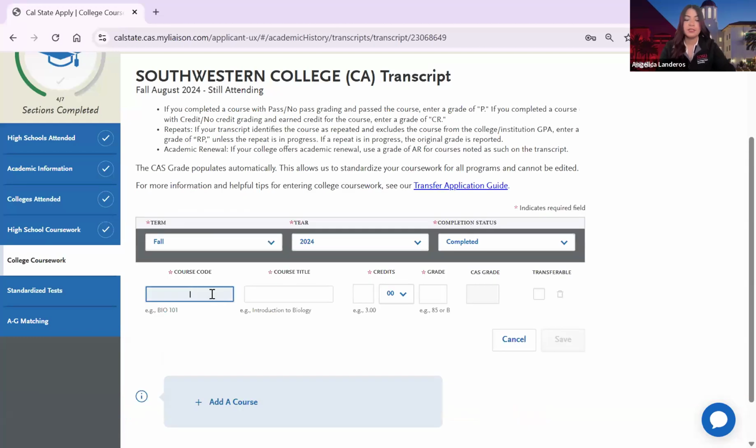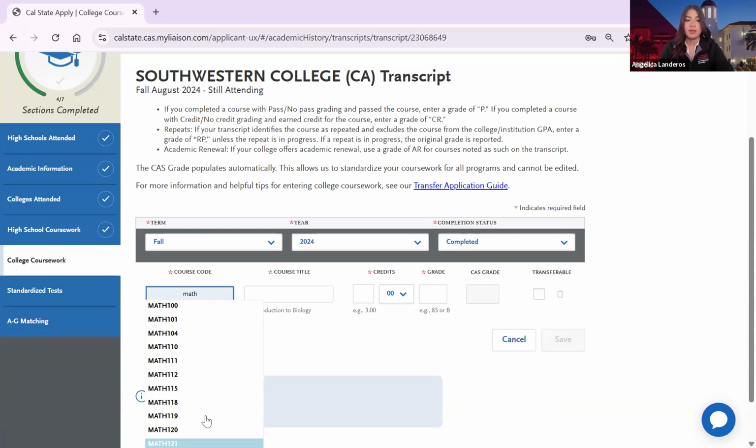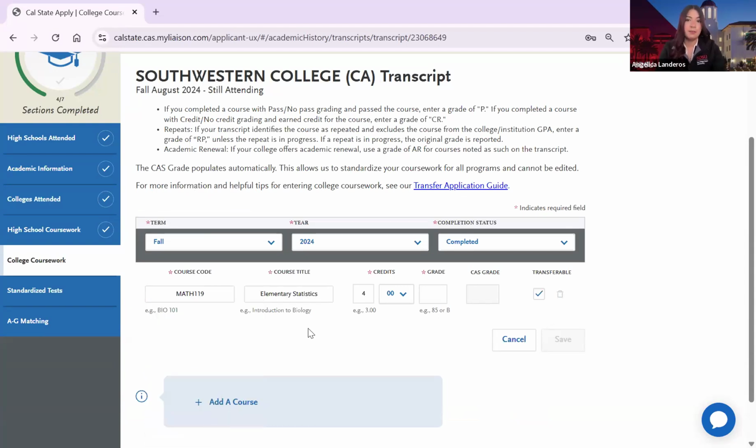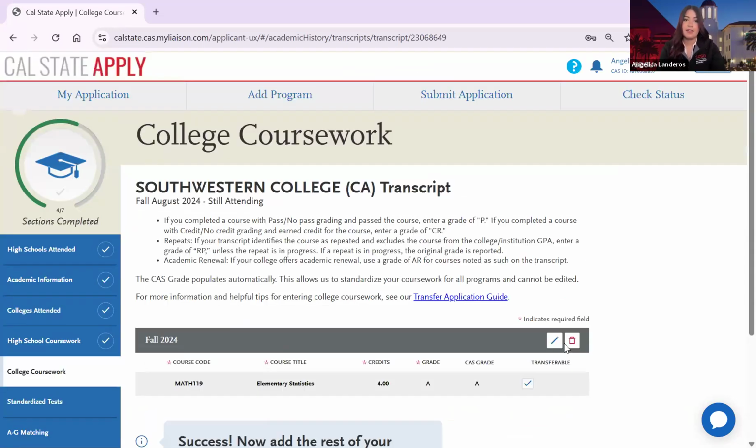Now, by adding a course, I can do a class like mathematics. So we start by the code, and then you can see all of the courses right here. So I would choose Math 119, which is an elementary statistics class with 4 credits, and then we can put the grade that we got for the class. So I got an A in the class, and then once we do that, then we can save it.